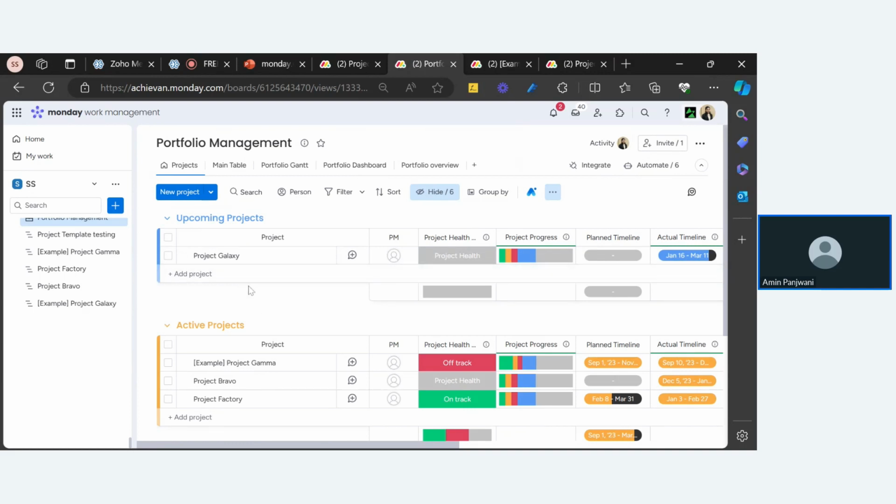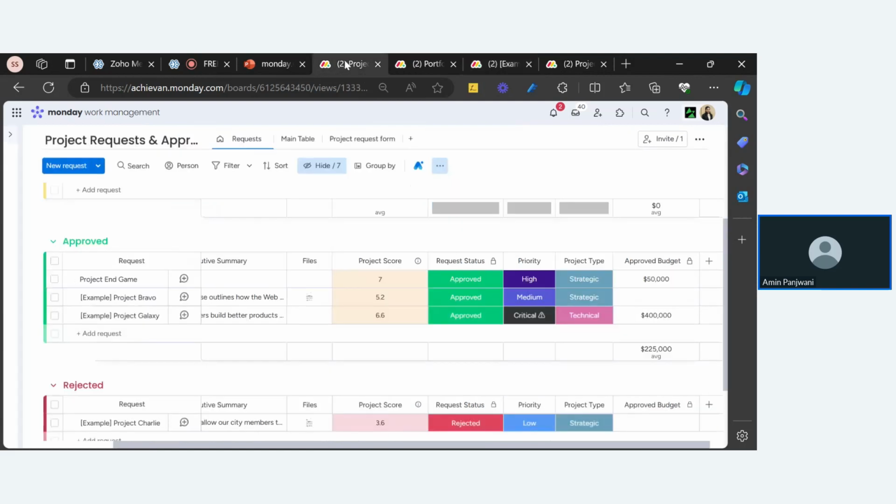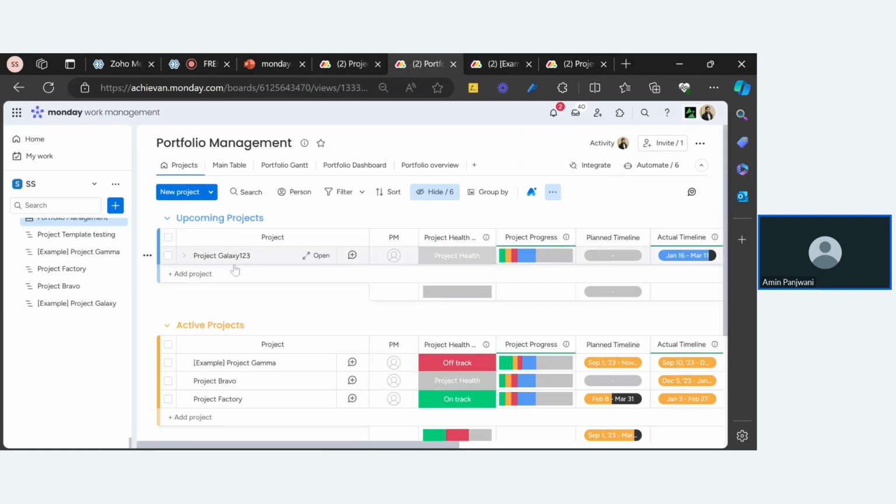As soon as you change your project name, and I love this feature so much, because before this, I had to literally change the name on the portfolio management board too. But now you don't have to worry. It looks like Monday.com has taken all the feedback into consideration. Any changes you make to the project name on the project board show up here. You see, I just changed my project name from Galaxy 1, 2, 3. I can change it n number of times, and my portfolio board also gets changed automatically.